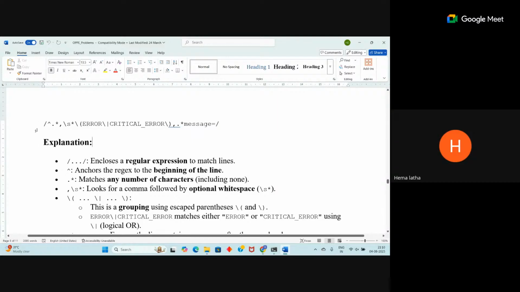Okay. So the angular bracket specifies the beginning of the line. So at the beginning of the line, you match the dot, which means a single character, followed by a star, which means it can be repeated any number of times. So any number of characters it will match. And this slash s is to look for a comma followed by optional white space. Slash s means a space. So comma followed by an optional space.